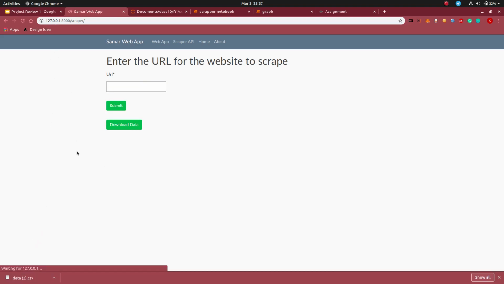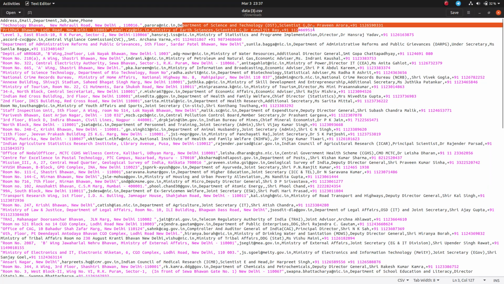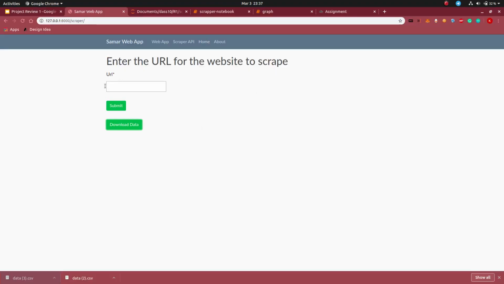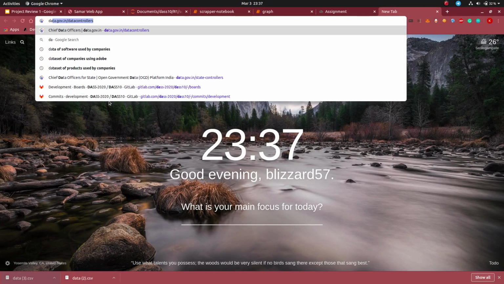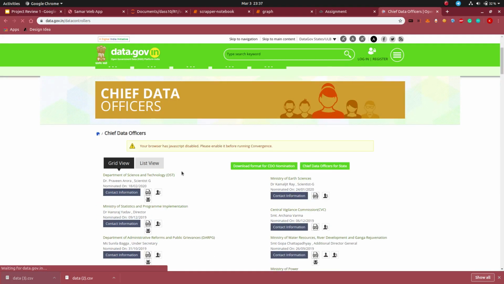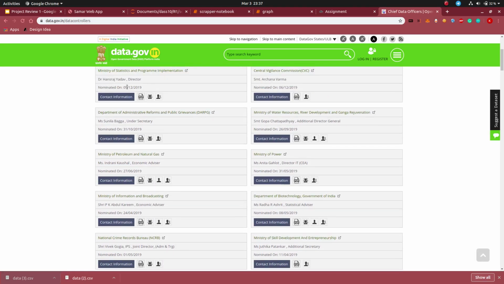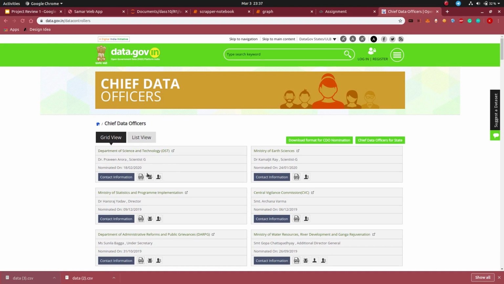And so it's literally taking the HTML to download, so it takes a while, and then I can download the CSV. As can be seen from the CSV, let's say the first case, which is of the Departments of Science and Technology by Praveen Arora. If we go to the website, we can see that there is a similar case here as well, concluding that our scraper is working.